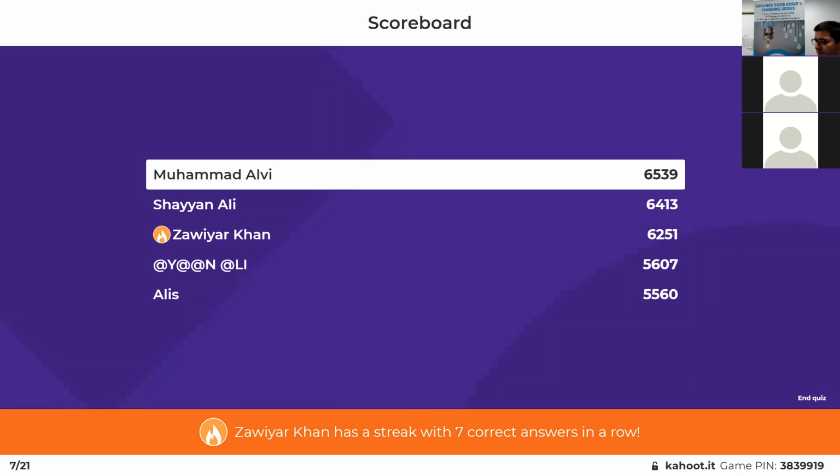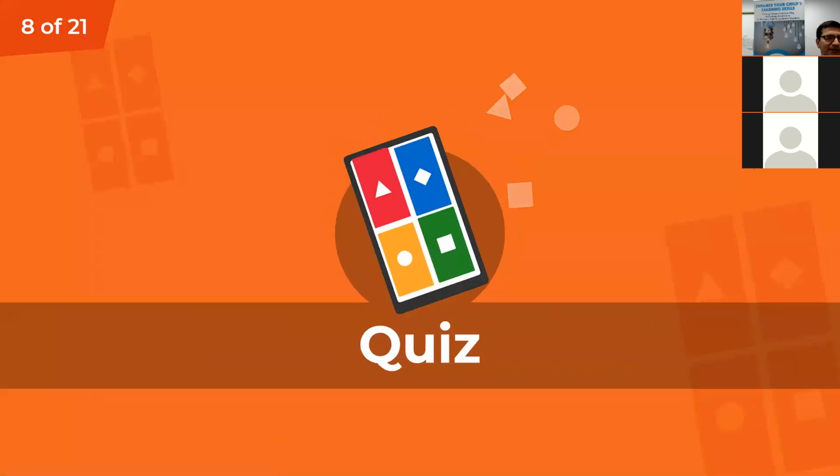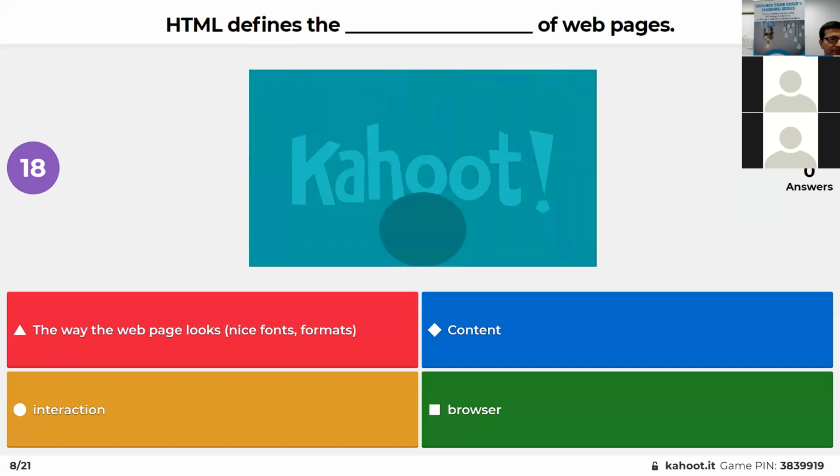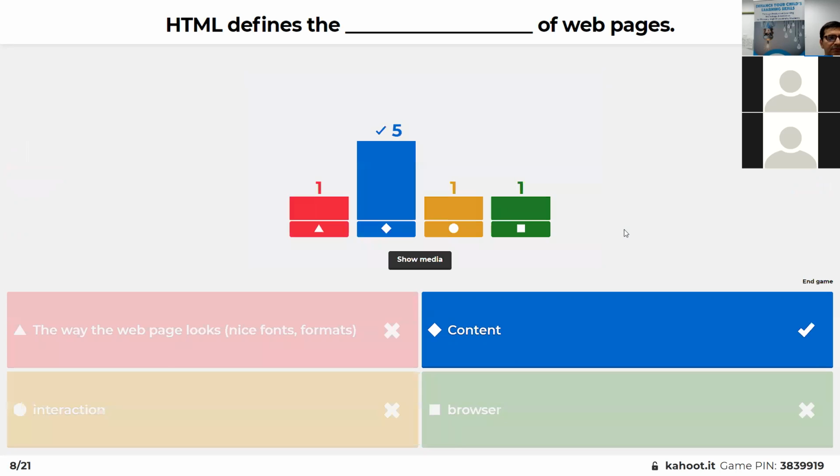Next. HTML defines the structure of web pages. We spoke about this last time as well. I think I did it wrong, but yeah. Did you put the one for CSS? Oh yes, I got it wrong. The HTML focuses on the content, and I won't say anything about CSS because I don't know if there's a question about it.